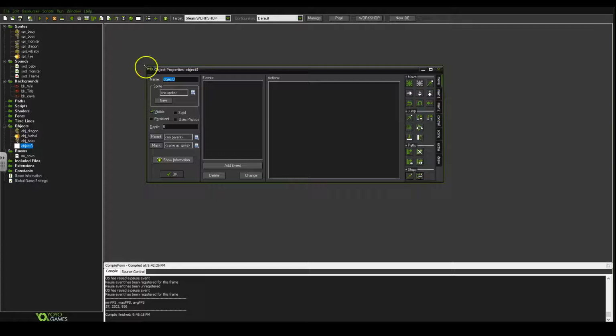And let's go ahead and say obj object, and let's say we call this the monster. These are the things that are going to come at us, and if we get hit by them, then we're going to lose health. So let's click on sprite, and the sprite is going to be the little monster.